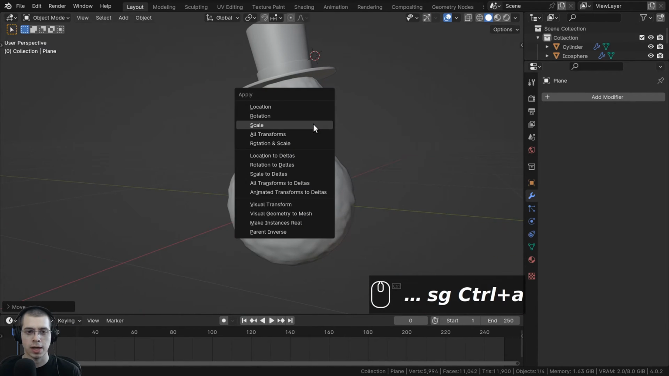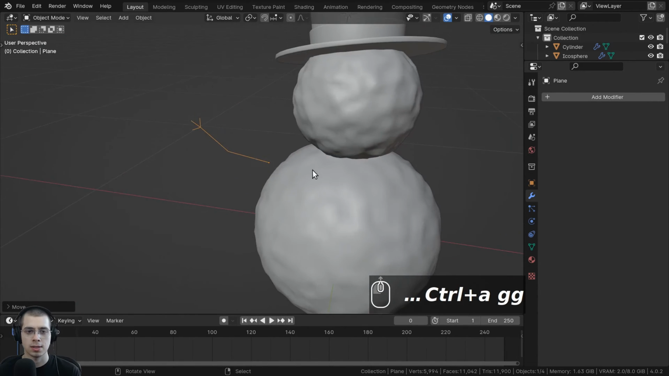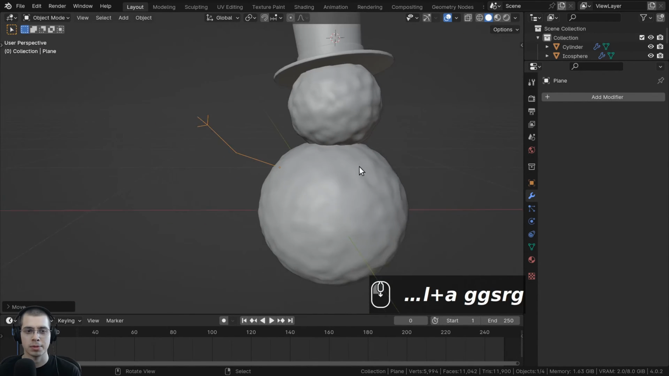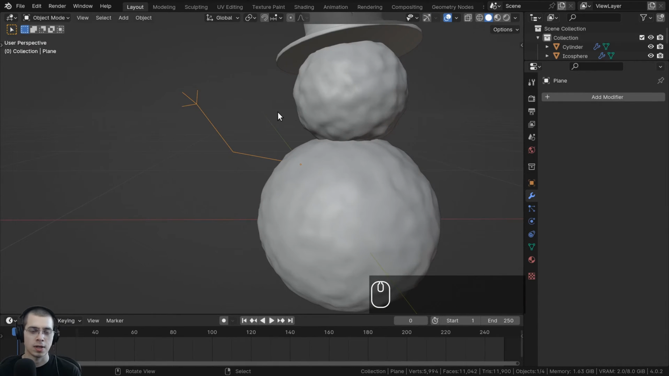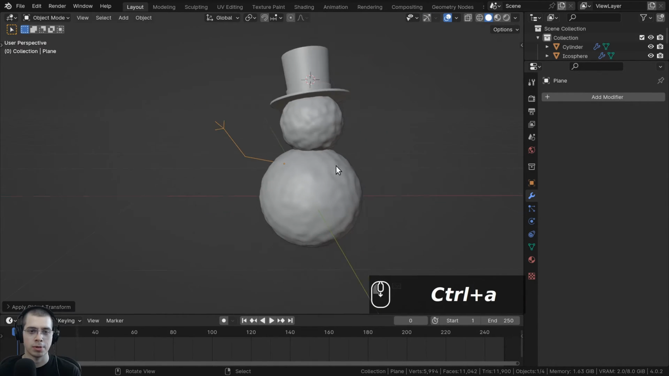We can also press Control A and apply the scale. So that's the default size. I think I actually want to scale it up a little bit. Maybe like that is a bit better because it was a little bit small. Maybe even bring that down a bit. And then we can again press Control A and apply the scale.